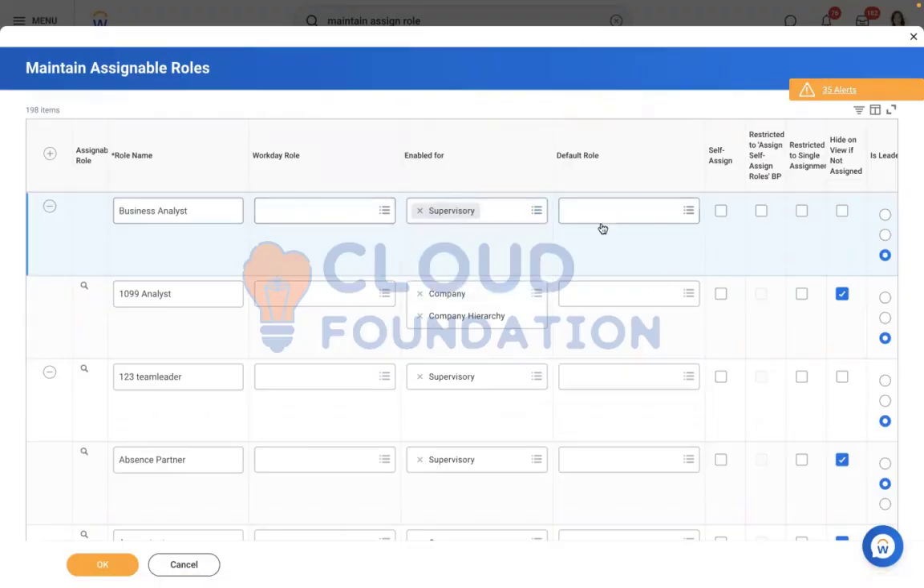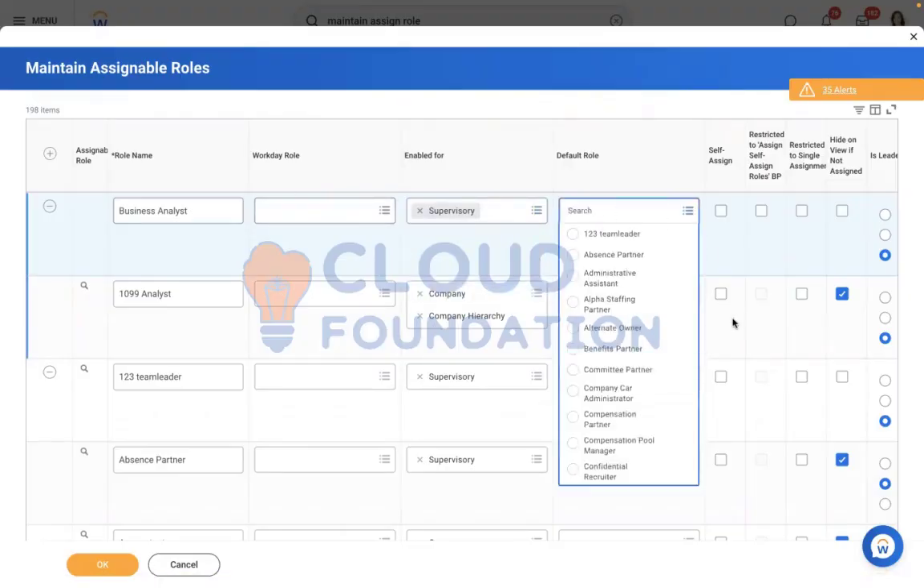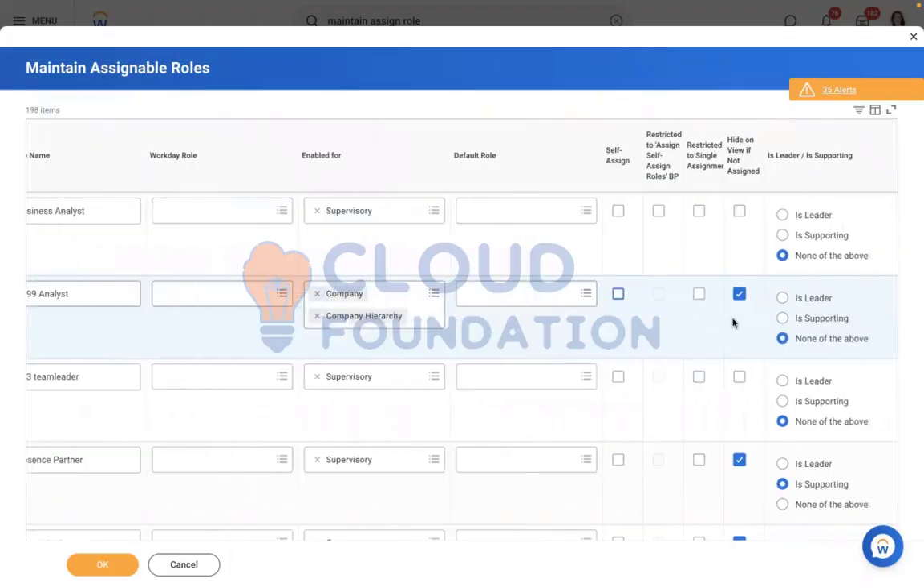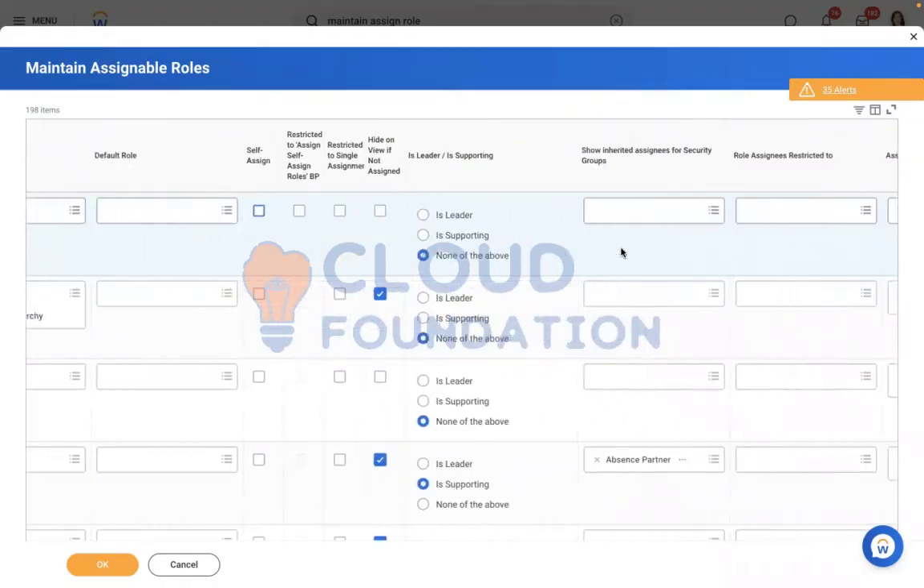Would you like to default this role? No, I don't want to default, in the sense that whenever you create a supervisory organization, this role would be defaulted and you just have to assign an employee. We are not defaulting, we will assign manually. Is this role self-assignable? When you select it, anyone can assign this role to themselves, but that's not correct, right? Only the security team has to assign. We're not supposed to allow anyone to assign the role for themselves.